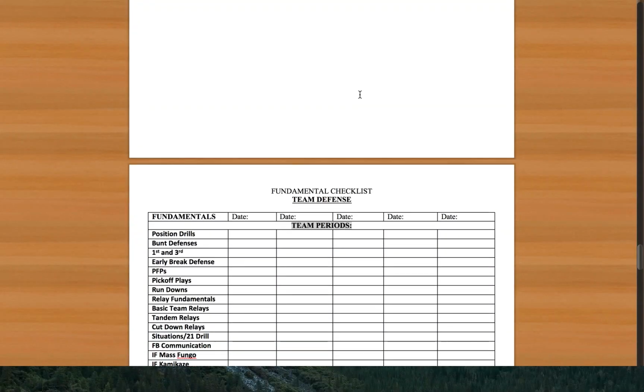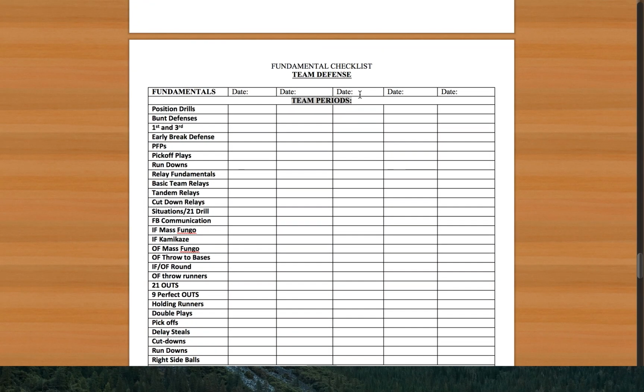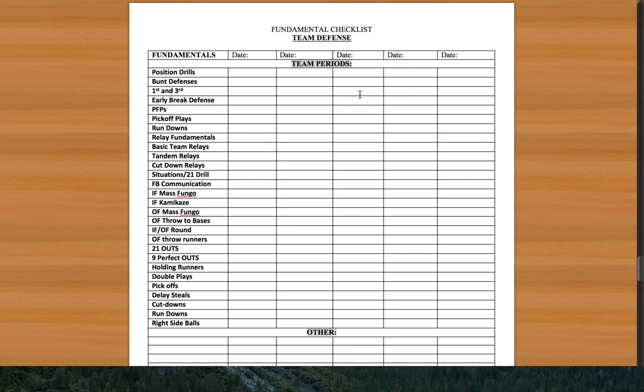Moving down here, this is the team defensive sheet that I spoke of earlier. It works the same way. This is all team related. When's the last time we did rundowns? We did that today. Maybe we'll check that off.